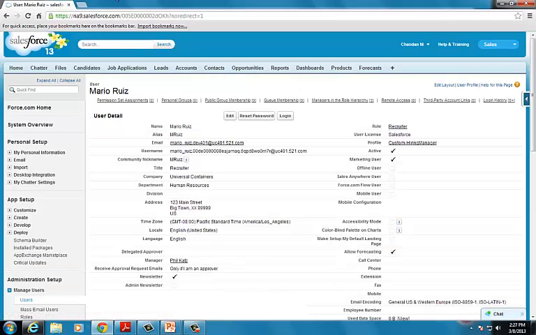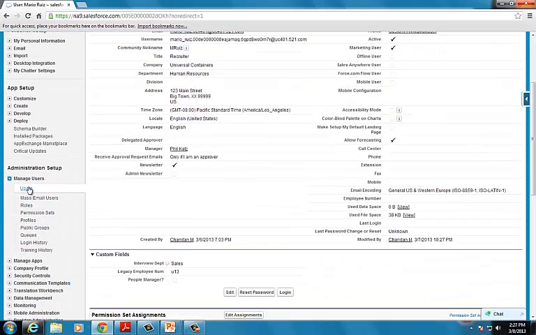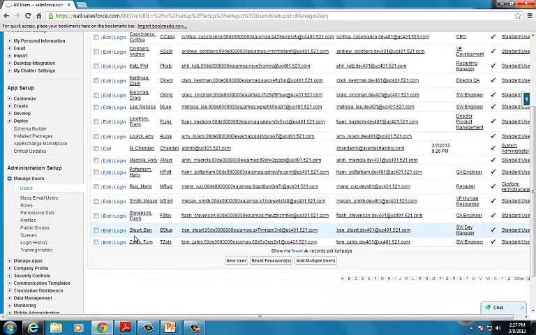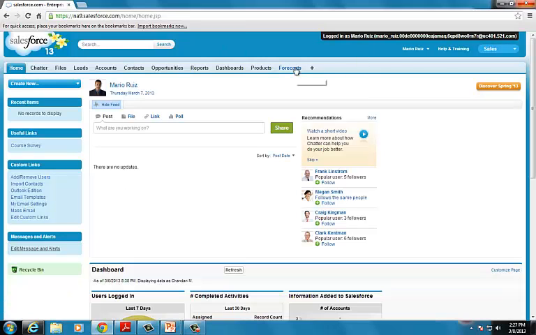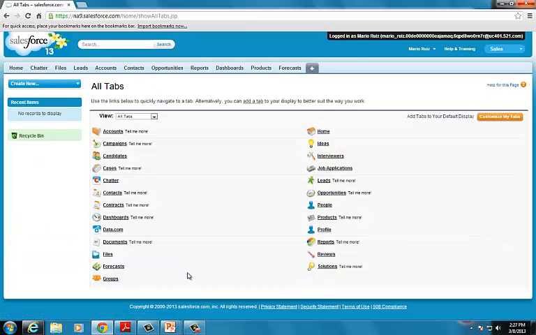Once I do that, if I go and log in as Mario, let me try that. So I go back to the user screen and log in as Mario, and now if you notice, I should be able to get access to reviews, job applications, and interviewers. So instead of going and clicking on all tabs and picking it up, what I can do is create an application and associate these objects to that application. So let me do that.